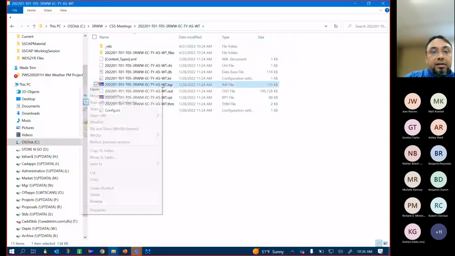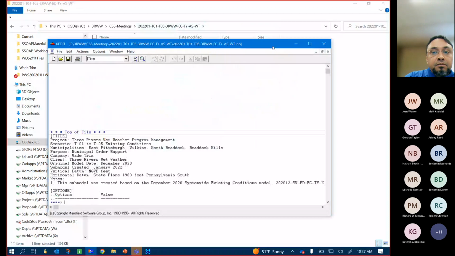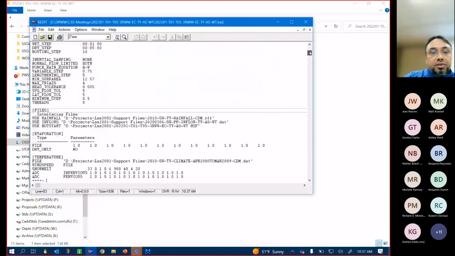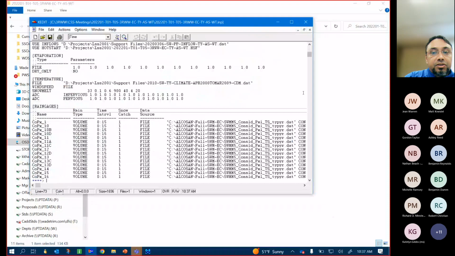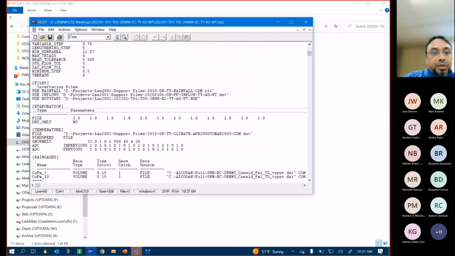You go ahead and open up your text file, the INP text file, that's the model input. And you can look at these locations. They are referring to a particular D drive on some computer, but that is different from the location that I am working on on my desktop. So I'm going to be updating these paths.